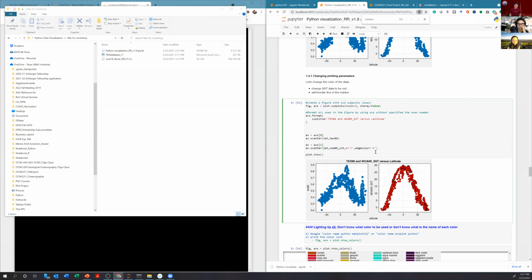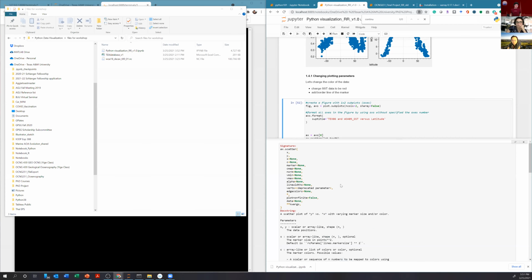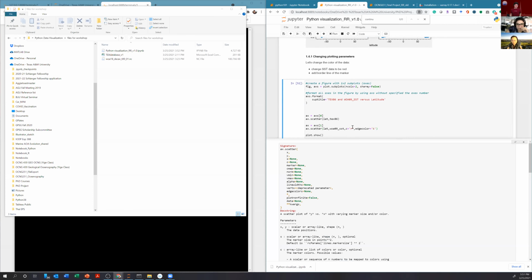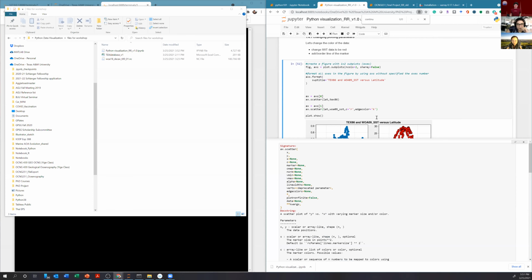So again, if you don't know what parameters of the plot you can change, you can do Shift Tab Tab. Why doesn't the Tab work for me? I will go up and check later. Shift Tab. Okay, nothing. Okay, go ahead.